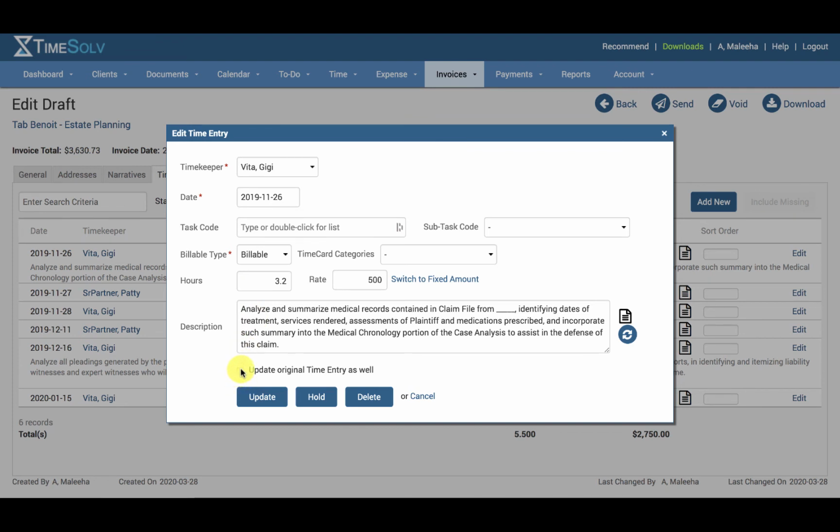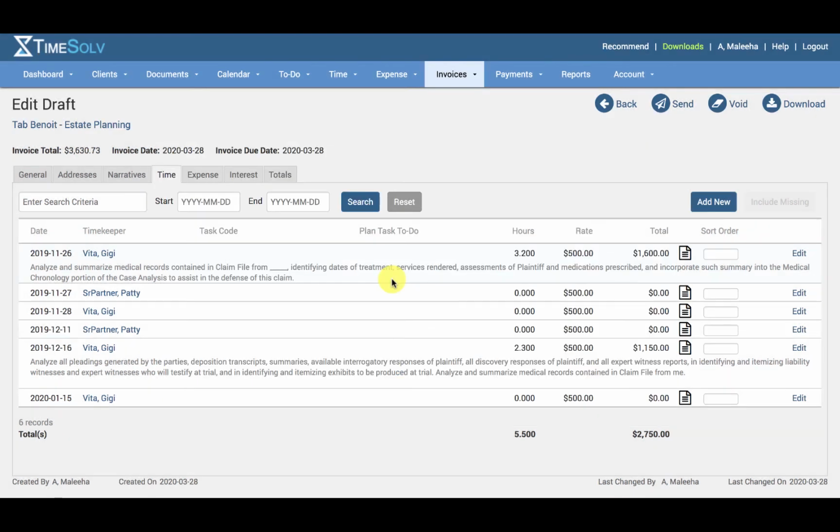and clicking Update Original Time Entry will update the original entry in the system, otherwise it will only make the update for this specific invoice scenario. You can even choose to hold the entry for billing out later on. And then let's take a look at the expense tab.